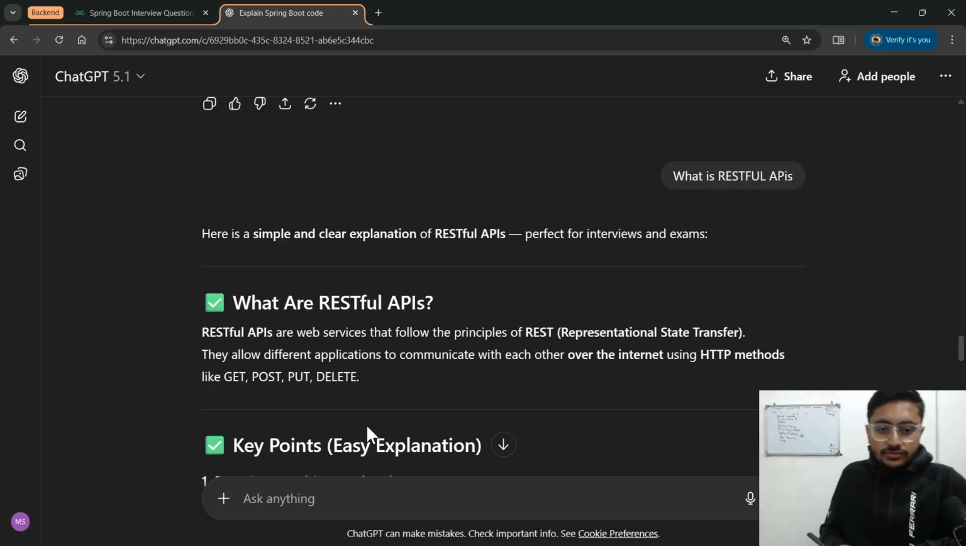The next question is a very commonly asked question, so please be prepared to face it in an interview. What do you mean by RESTful APIs? RESTful APIs are web services. First point, RESTful APIs are web services.